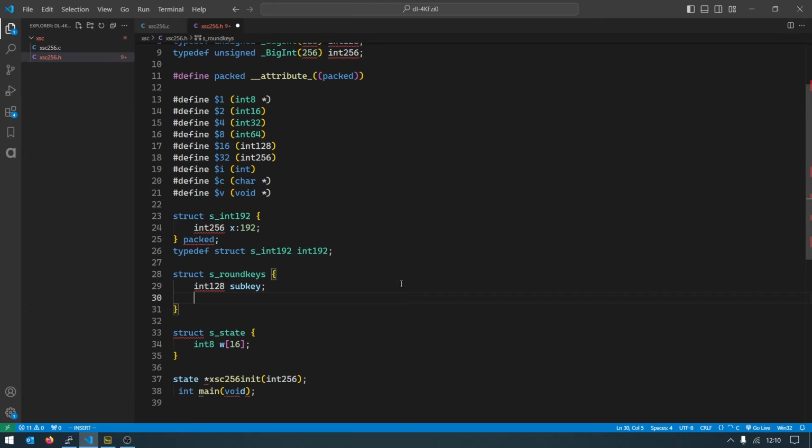And it's going to contain another thing, which is an int64, what is called a round constant, RC. And I'm going to explain all of this for you.